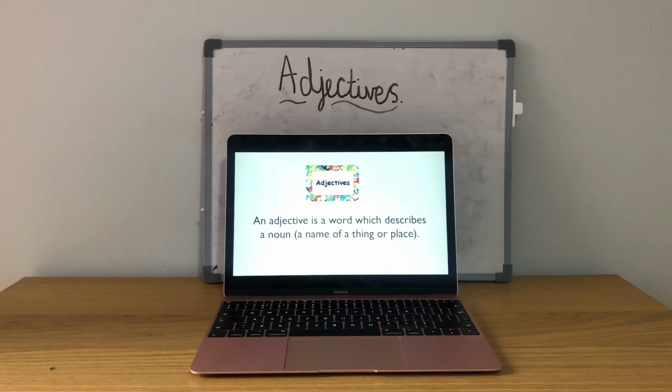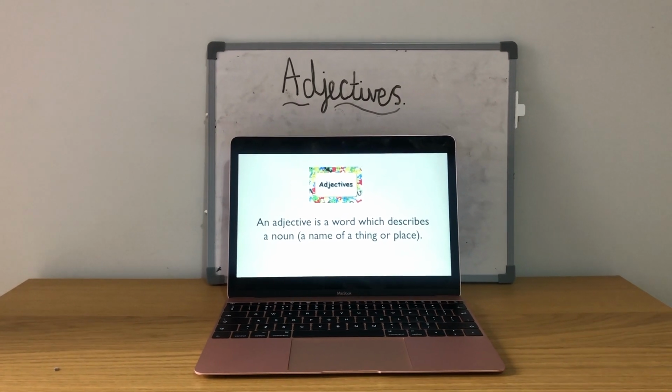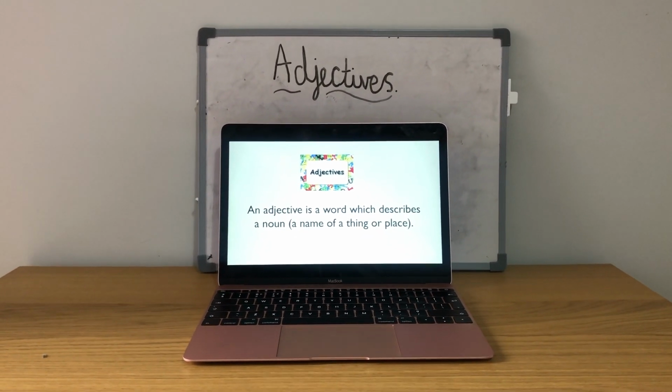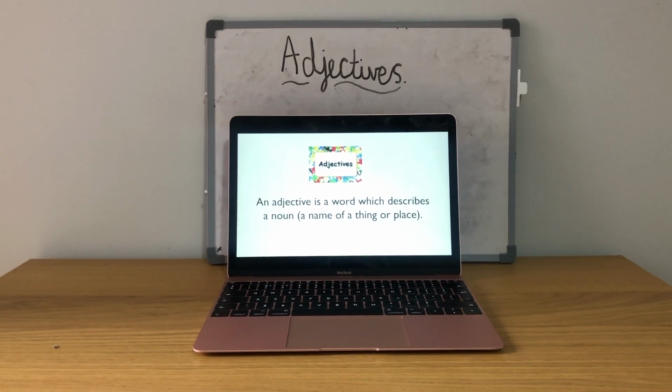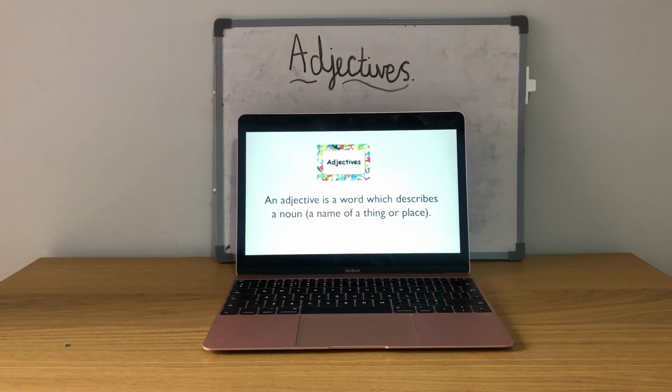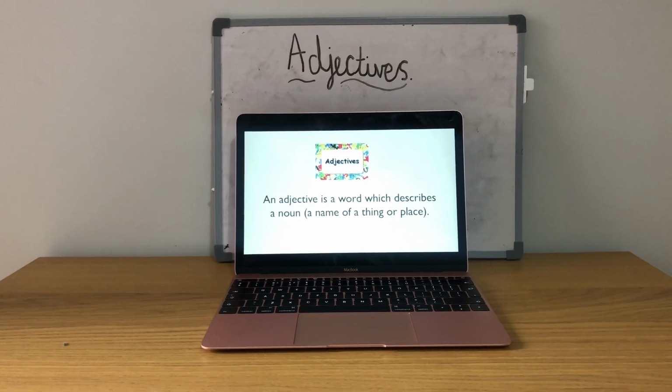Today we're going to be looking at how we can use a thing called adjectives in our writing to make it more interesting. First things first, what is an adjective? An adjective is a word that describes a noun, the name of something or some place. We can use adjectives in our writing to make it more interesting.